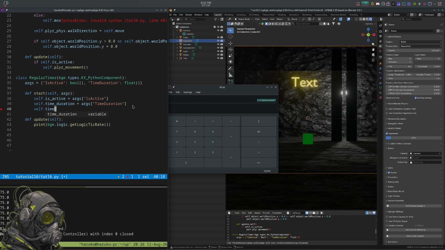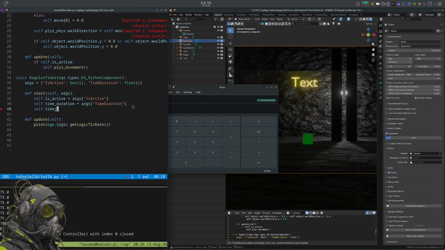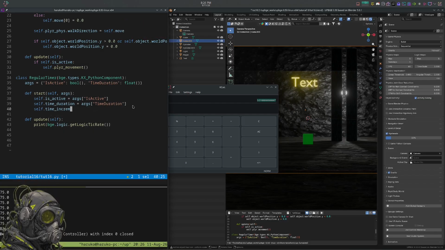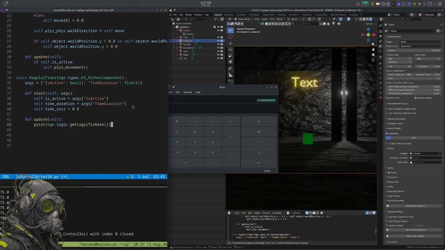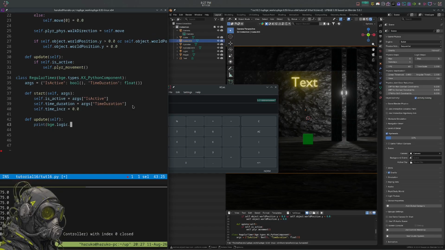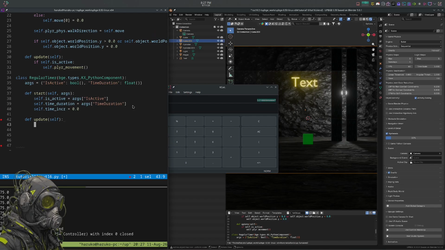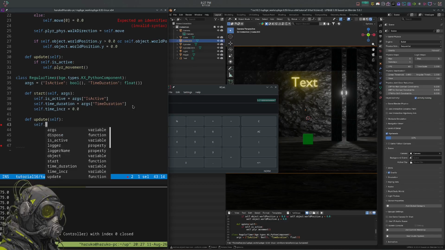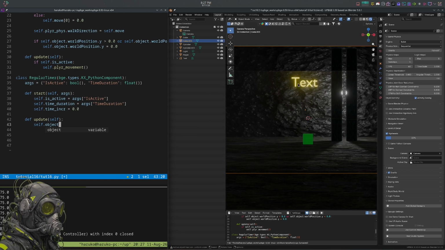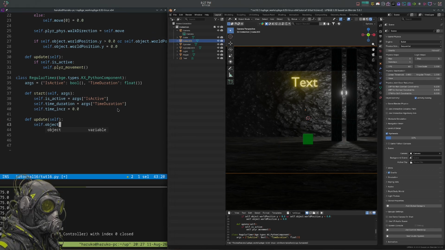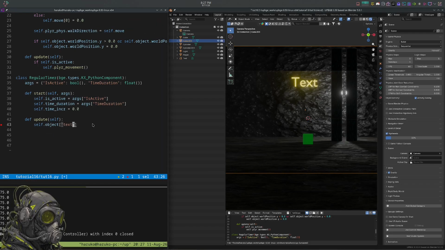So we'll do self.time_incrementer is equal to 0.0 to make it a float. And then in our update function we'll do self.object. Now every text object has a property in it. When you create a text object, it gets an additional property added to its dictionary called text. So you can do text.